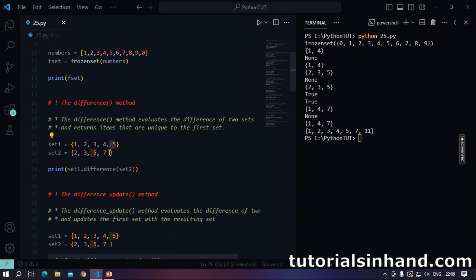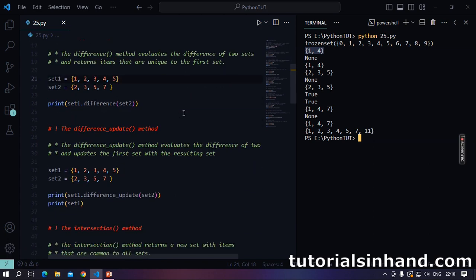So these items will be removed and you will be finally left with 1 and 4. That is set 1 minus set 2. That means the common items which are present in both set 1 and set 2 will be removed from set 1. And then you will have only 1 and 4. And here is your answer on the terminal. Okay. Let's go to the next method.